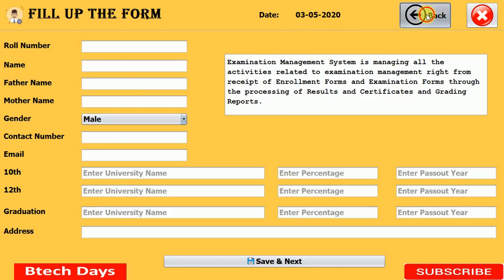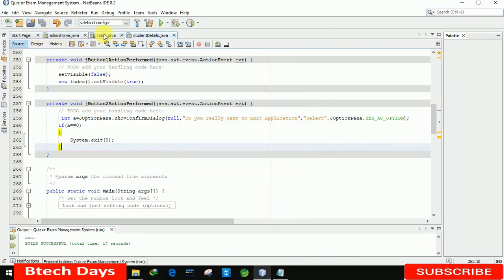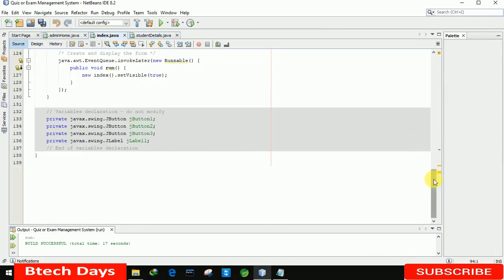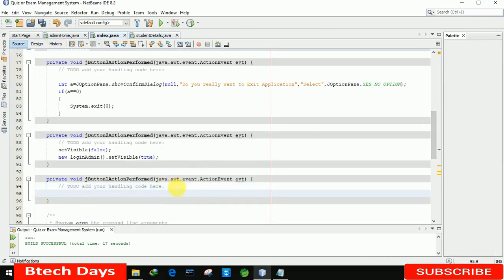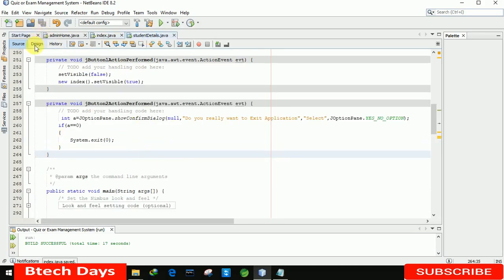Let me click on the back button. You can see this one has moved. Let me click OK. We did not connect the student page yet, so let me do that too. Let me move to the index page. Here we just need to double click on this, and here we just need to write setVisible false, and after that new StudentDetails().setVisible true. Okay, this one is connected. The index page is also connected. Now we have to move again to the student details.